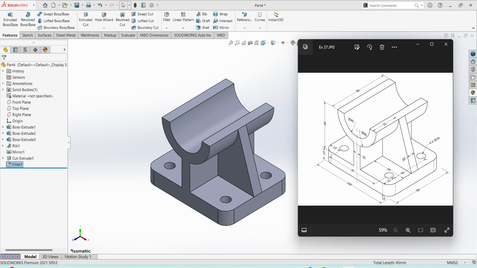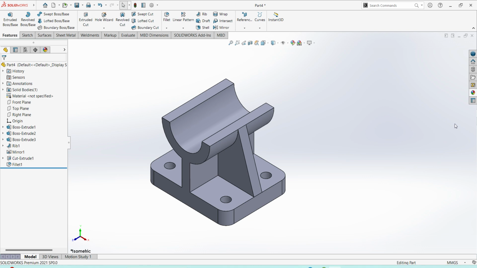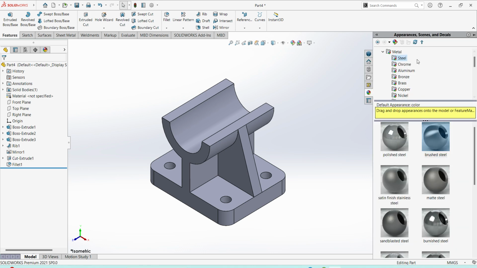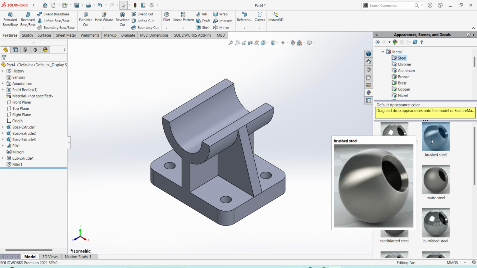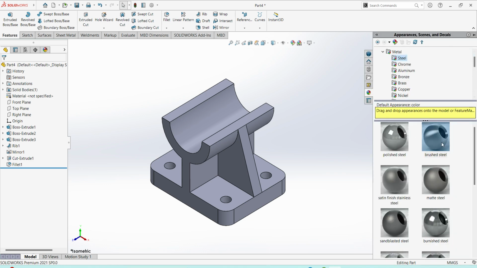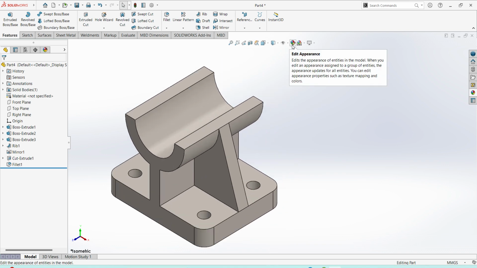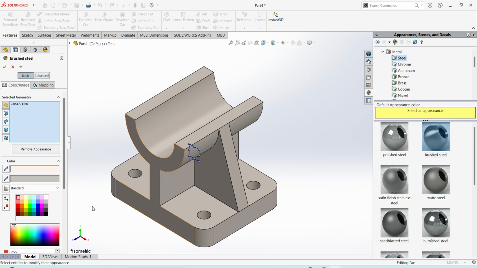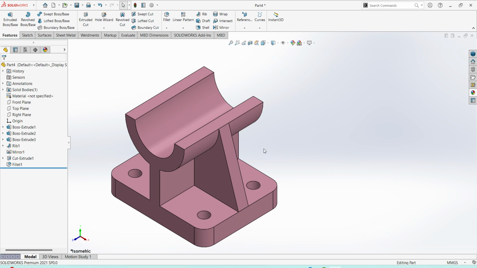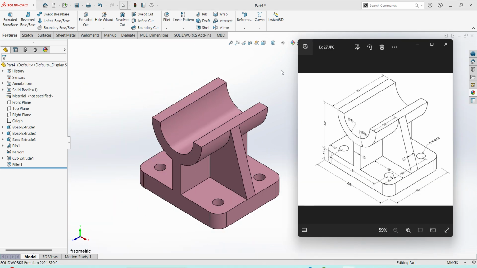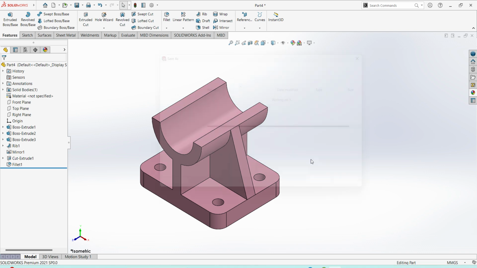So I hope all the features are added. Now I am going to apply material. I will go with steel. In the steel I will go with brushed steel. So now we can assign the color here. Edit appearances. Save the part.